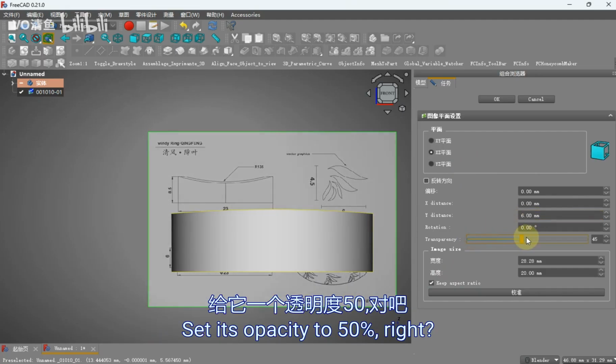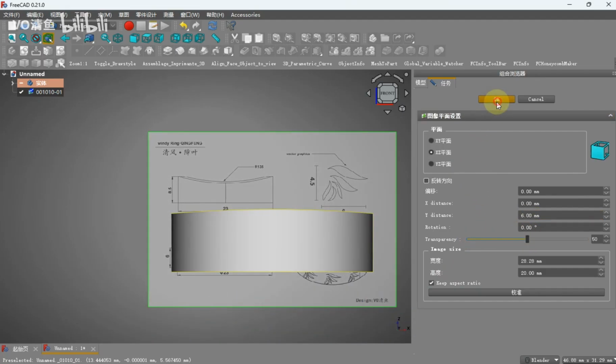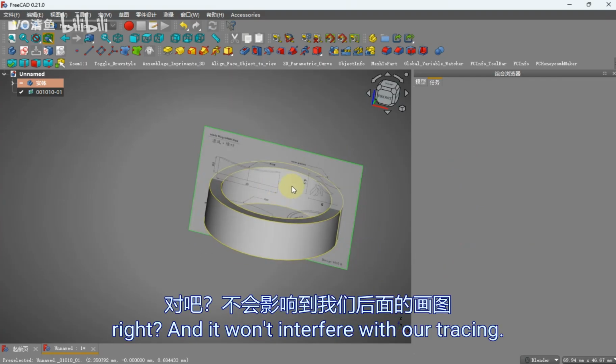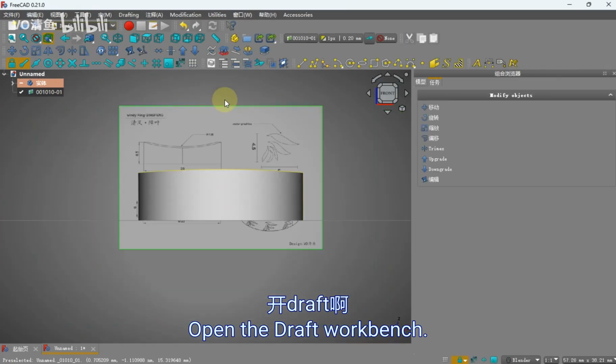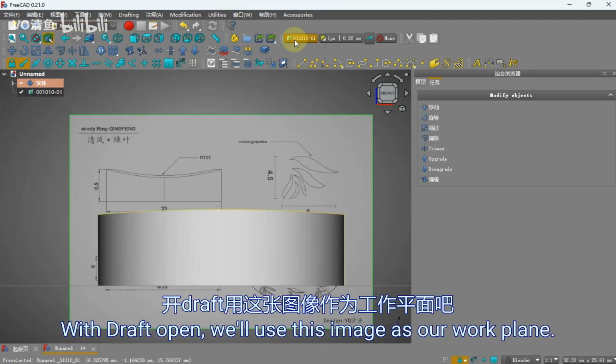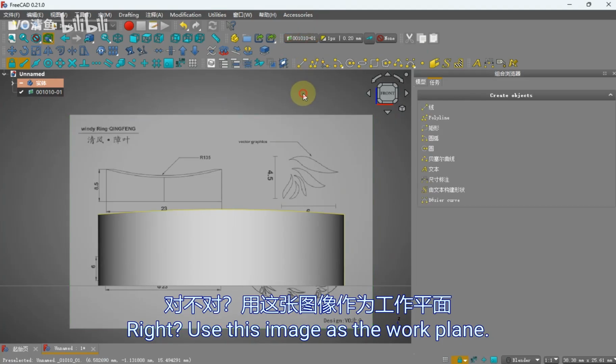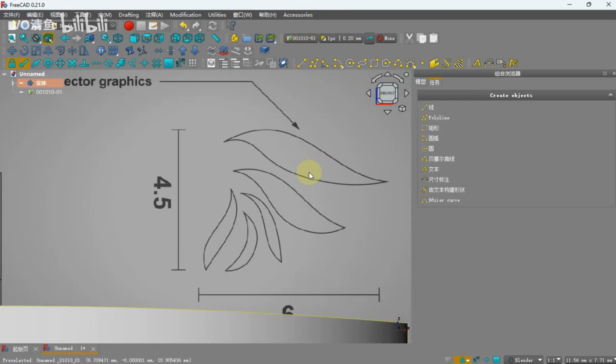Set its opacity to 50%, right? That makes it a bit clearer to see, and it won't interfere with our tracing. Open a draft workbench. With draft open, we'll use this image as our work plane, right?